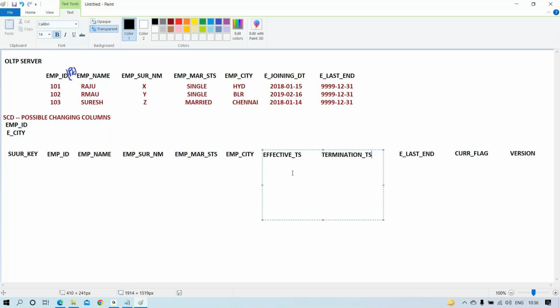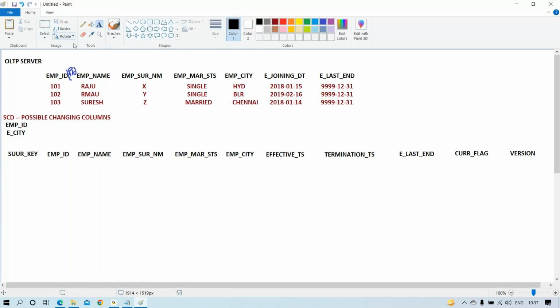Termination timestamp. Yes, so the last date is not required. I'll remove the last date. So, all the rules that I have maintained, or not? Exactly, I maintained it. So the last date is not required. This is your current flag version.